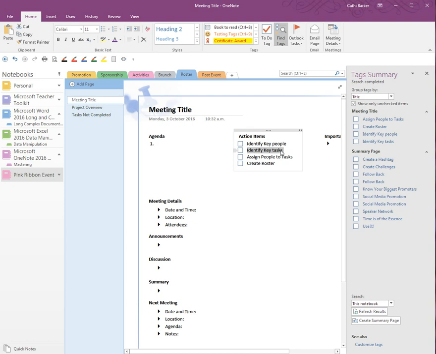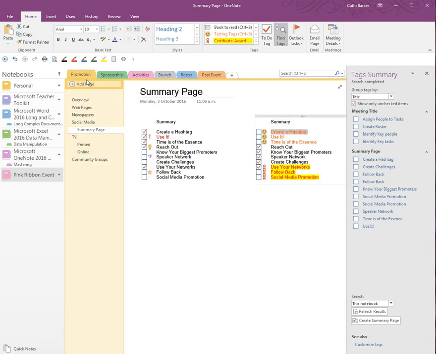So a summary page can be created at any stage, which gives you a list of items that have not been completed yet and grouped in a variety of ways. It's a very handy tool. So I'm going to go back to promotion and I'm going to go back to this summary page here. Now another thing you can do is you can get OneNote to interact with Outlook to a degree. I'll just close this tag summary page.